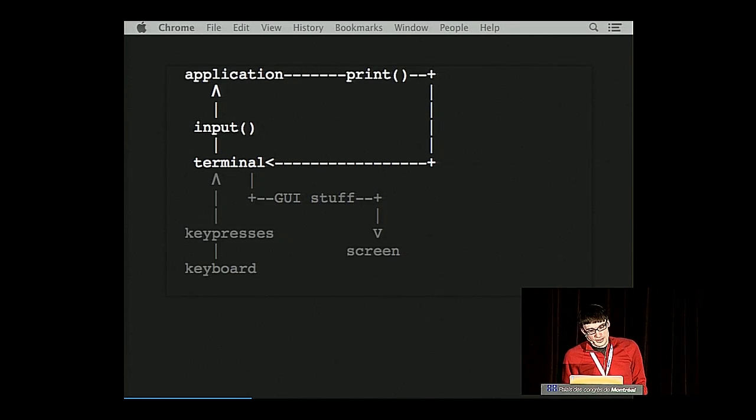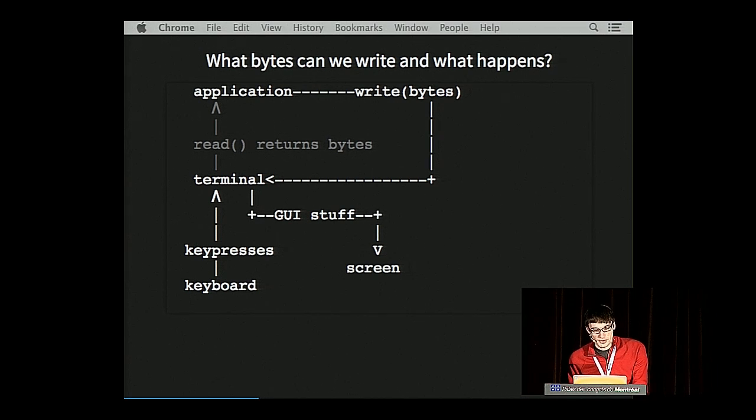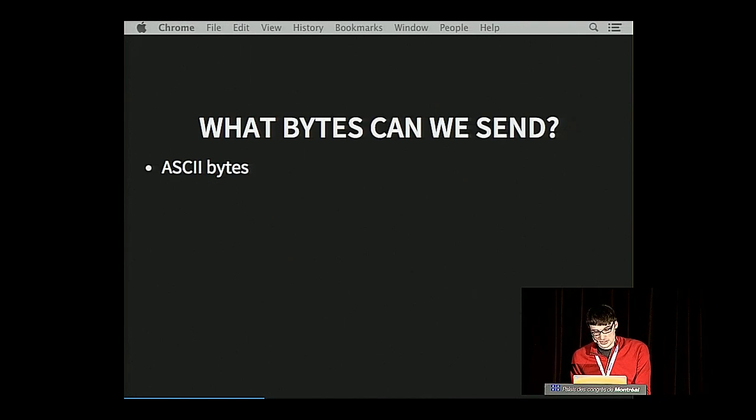So let's start with the printing. So we're in Python, so we're going to replace these with print and input here. But first, let's look at what bytes we can send and what happens when we send them. What bytes can we write and what happens? We've highlighted the writing portion here.